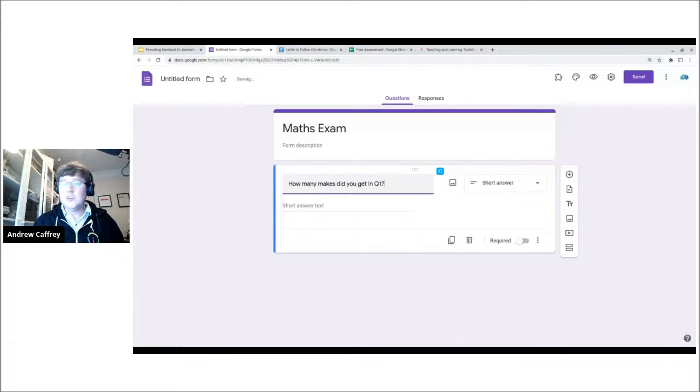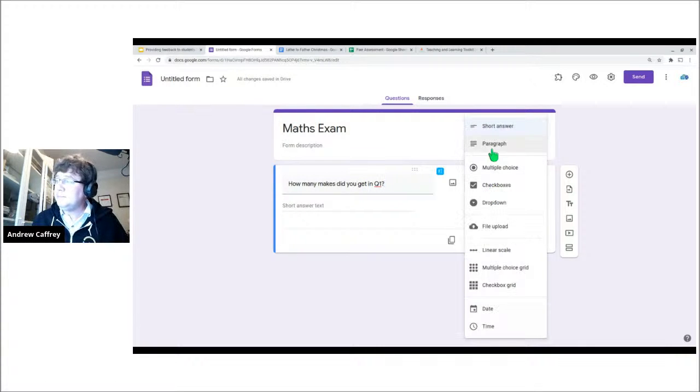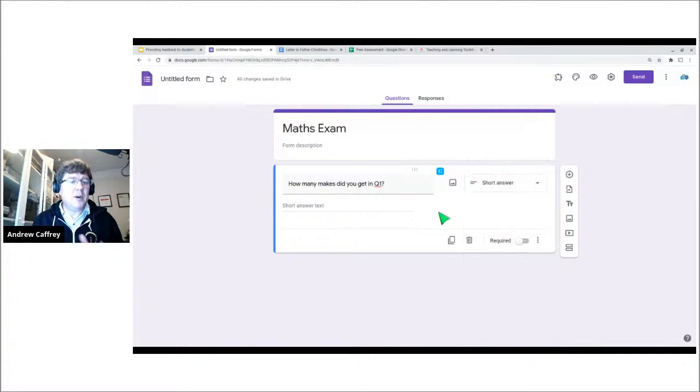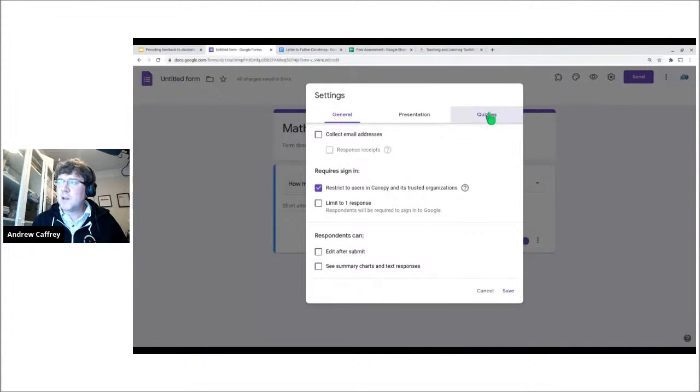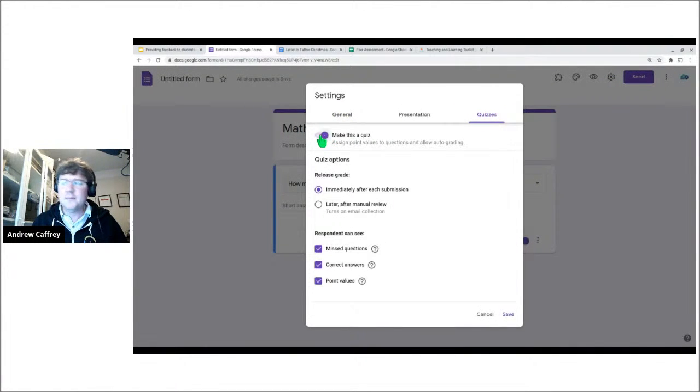So I'm just asking a student to look at their paper and to punch into Google Forms, in this case, a number. I'm just making sure it comes in as a number, so that they are going to put the number in and tell me how many marks they got in question 1. Make it required, so they've got to fill it in. And then I'm going to go to settings. I'm going to go to quizzes. I'm going to make this a quiz.